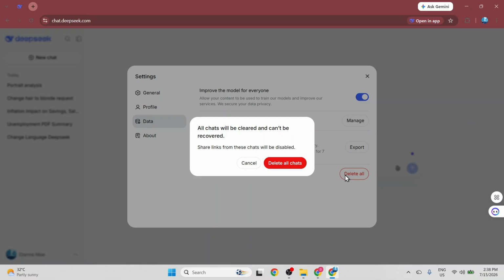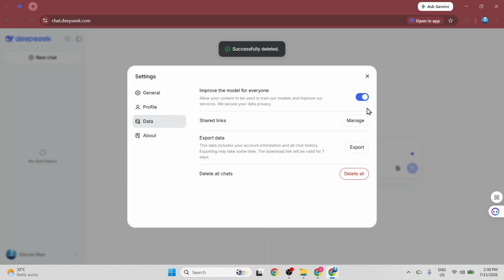A confirmation prompt immediately pops up to warn me that all chats will be cleared and cannot be recovered, and that any shared links from these chats will be disabled. Since I am ready to permanently remove my history, I will confidently click on the red Delete All Chats button. At the top of the settings box, a green success message slides in, confirming it has been successfully deleted.